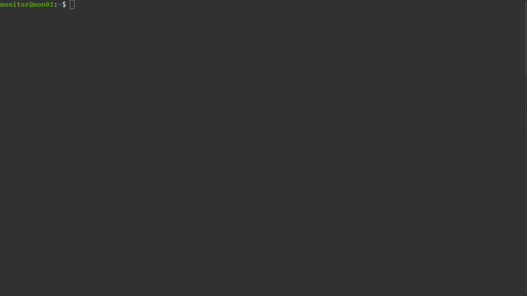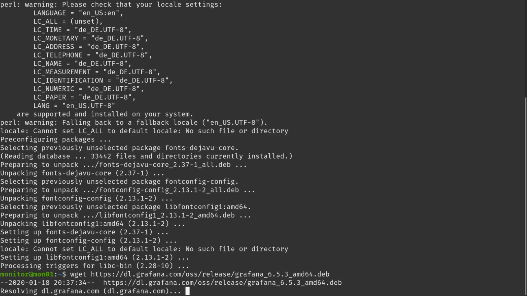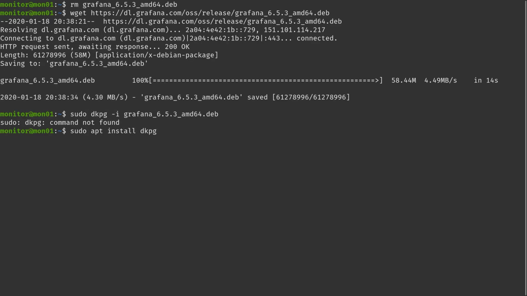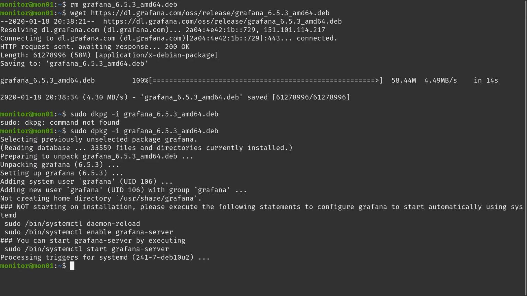First up, we need to install some dependencies. Then we can go ahead and download the grafana.deb file for installation. No, I just have to write that the correct way. dpkg. I always fail that. Okay, and that was basically already it.